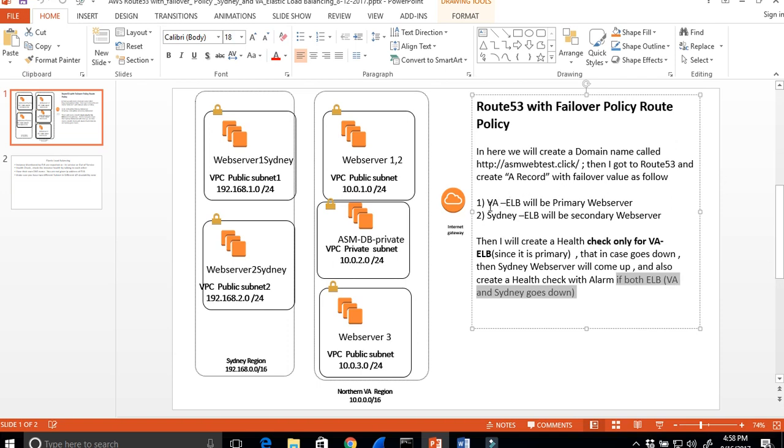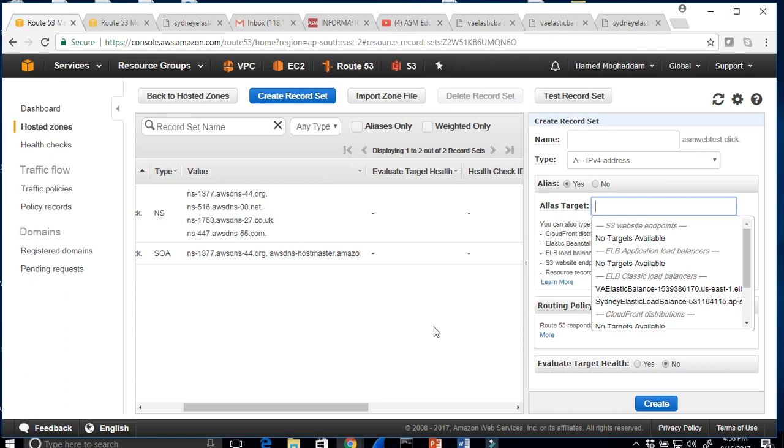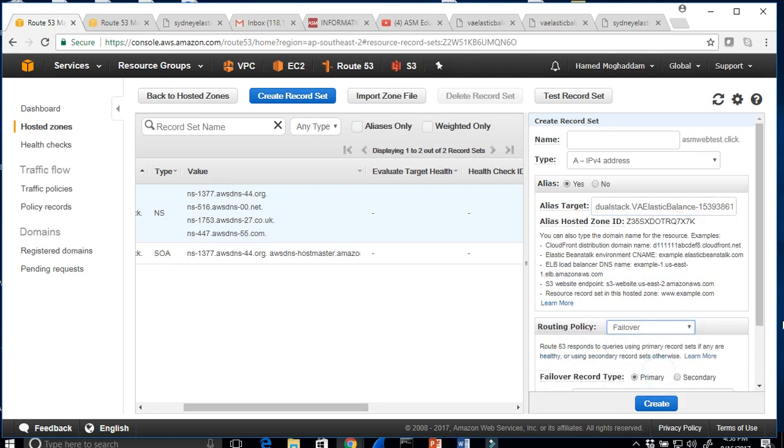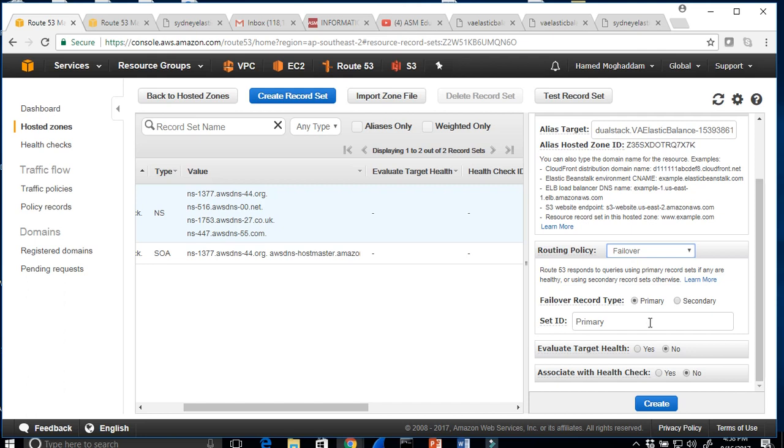So the goal is to do a failover policy. Just know that Virginia is going to be primary and this is going to be secondary. In order to do that, you have to have a health check. But look at this. I go back to here and pick this as Virginia. Now I'm going to select failover, and I'm going to pick primary.